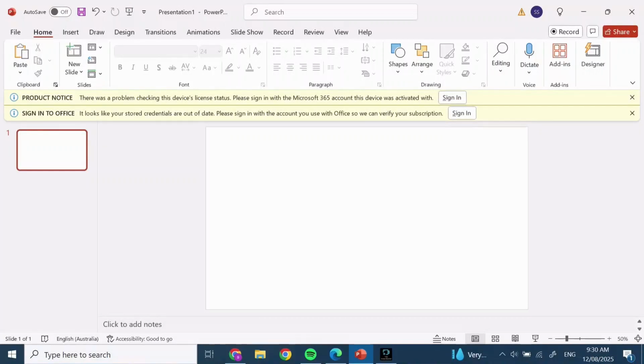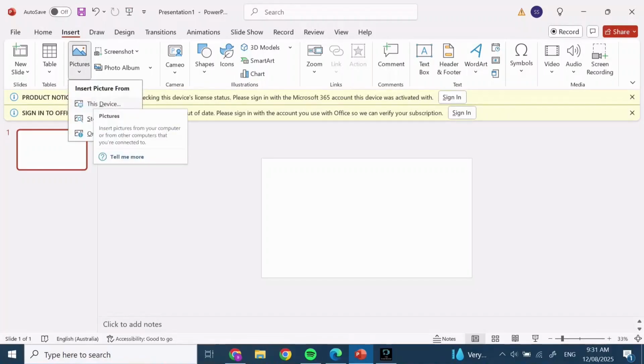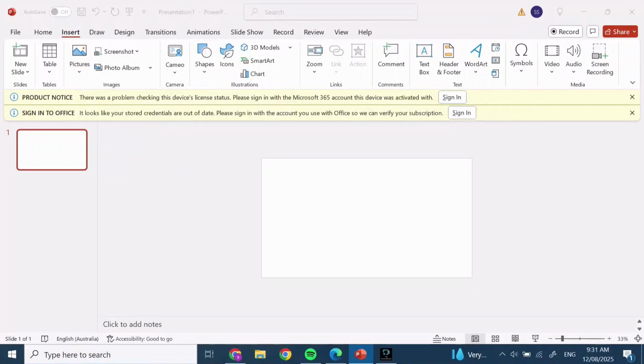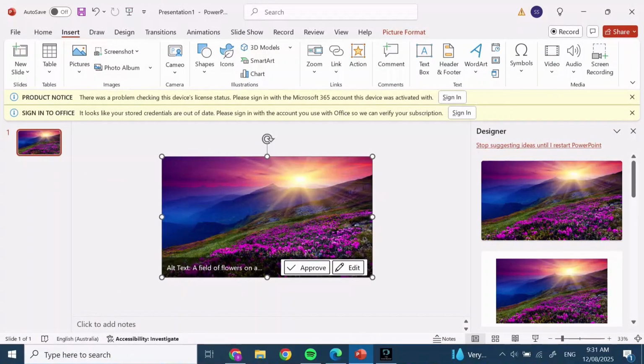First, open PowerPoint. In PowerPoint, at the top, click on Insert. After you click on Insert, click on Picture. And then insert the picture you want to add. After you've inserted the picture, resize the picture to fit your slide.